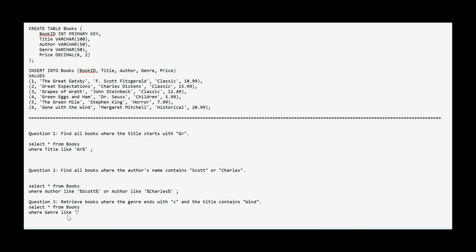So we can use percentage C, and the title column is also there, and the title should be like, it should contain wind. So when it's saying it contains wind, it means it should have the word wind in between. In that case we'll use double percentage, and we'll use the wind characters. Okay, so this will be our final query.